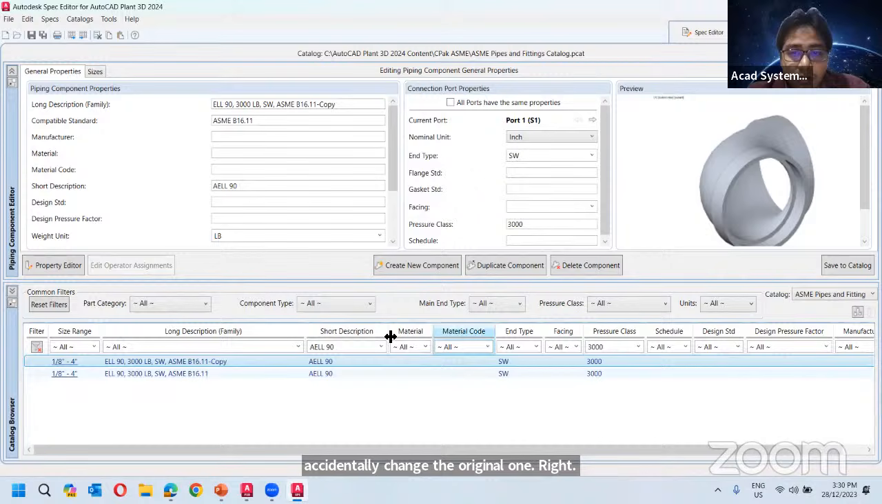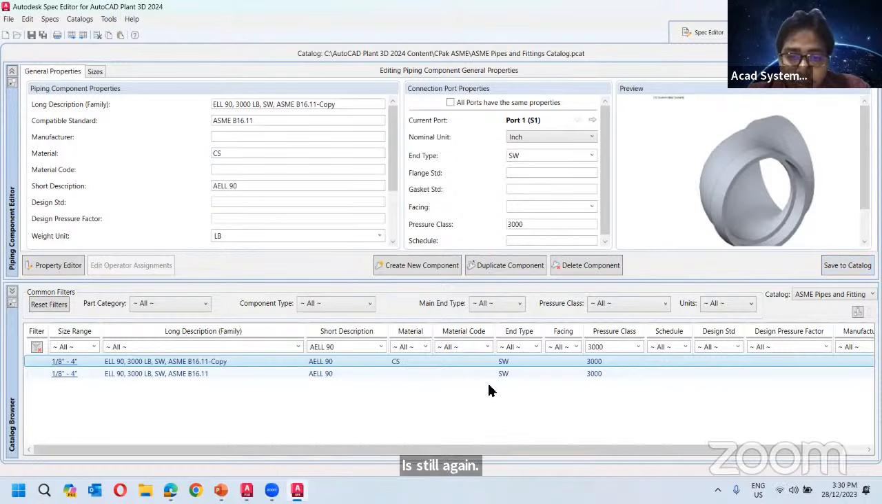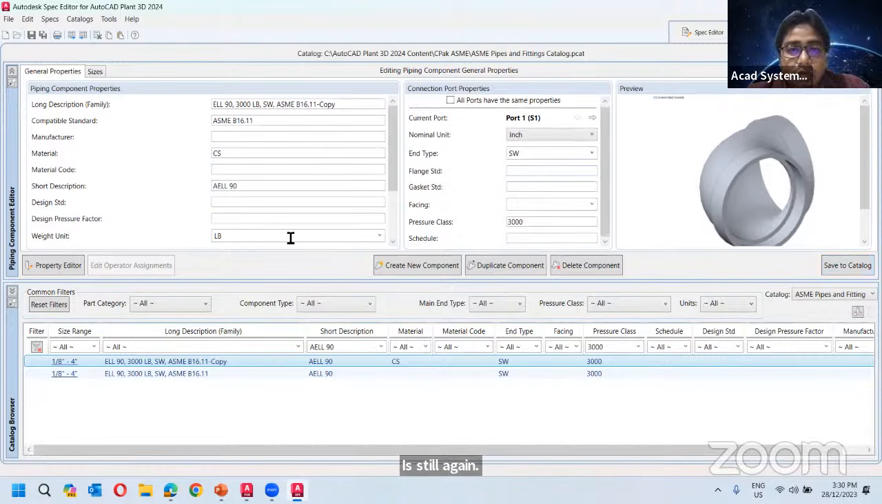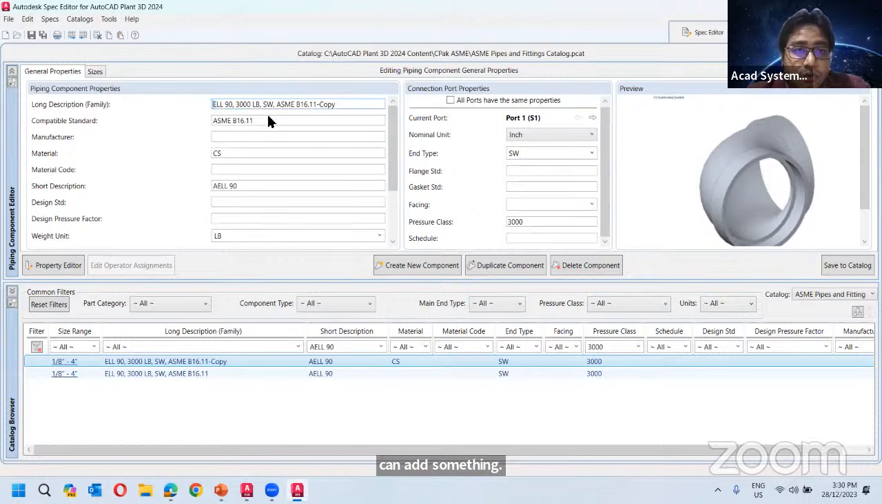Right, so there are several things that you can add. Maybe the material is carbon steel again. Let's say to catalog, so we'll add carbon steel here. Different types of settings you can add from here. So this will be the name. Currently it is set to copy, so I'm just going to put A here.